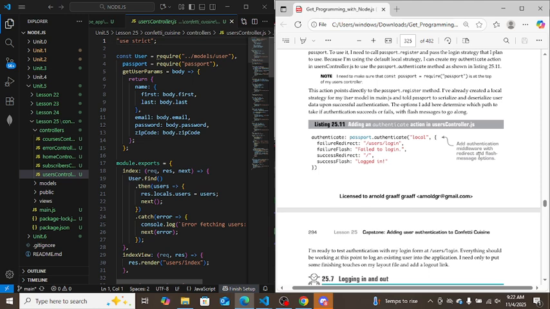What this code does is set up a passport.js authentication middleware for logging users in. It uses passport.authenticate local to check the user's email or username and password against the database. If login fails, the user is redirected to /users/login and a flash message, failed to login, is shown. If login succeeds, the user is redirected to the home page and a flash message, logged in, is shown. So it handles login authentication and automatically redirects users with success or error flash messages.